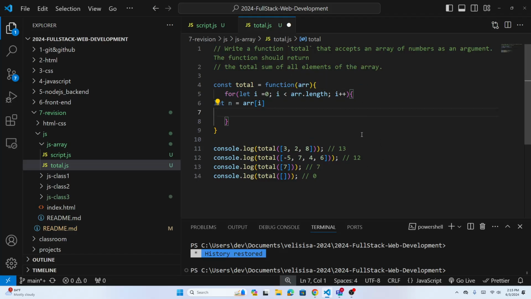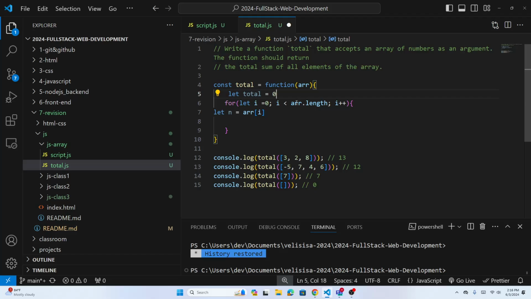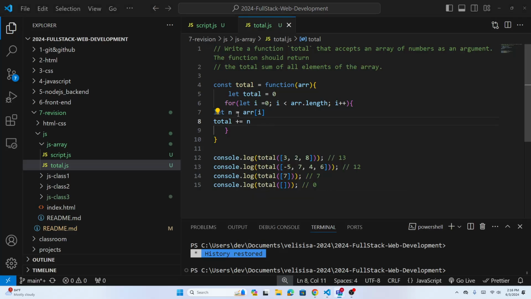Fine, I have that 3. What should I do with that 3 now? Because the loop will repeat and every time it resets everything, I must store that somewhere outside the loop. So let total equal to 0. Then I will say total plus equal to n. See that? What I did, I have 3, I said okay, I'll just store that in the total. Then i plus plus is gonna happen after this line of code, because there is no more code to run.